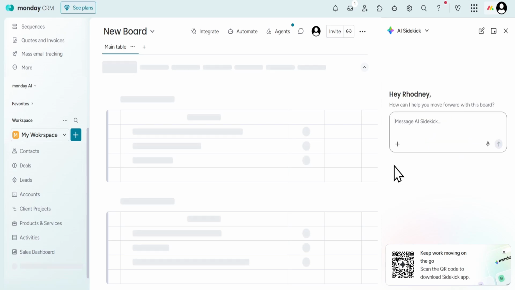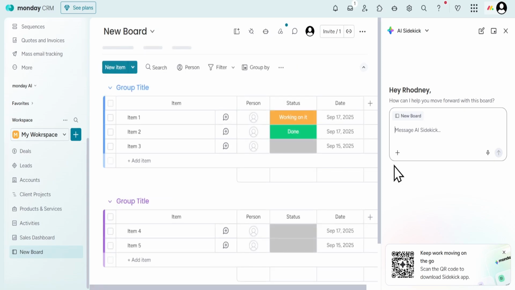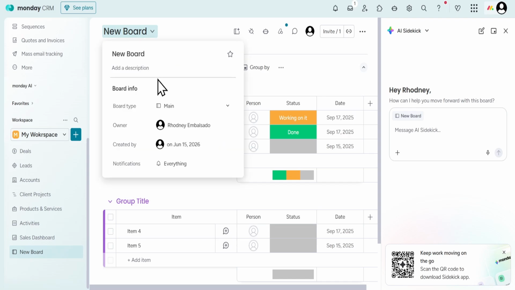After that, click Add Workspace. Monday.com will begin creating the workspace and guide you into a basic setup experience. When prompted, click Continue. In this example, Monday.com automatically customizes the workspace with sections such as Contacts, Deals, Leads, Accounts, and Activities.